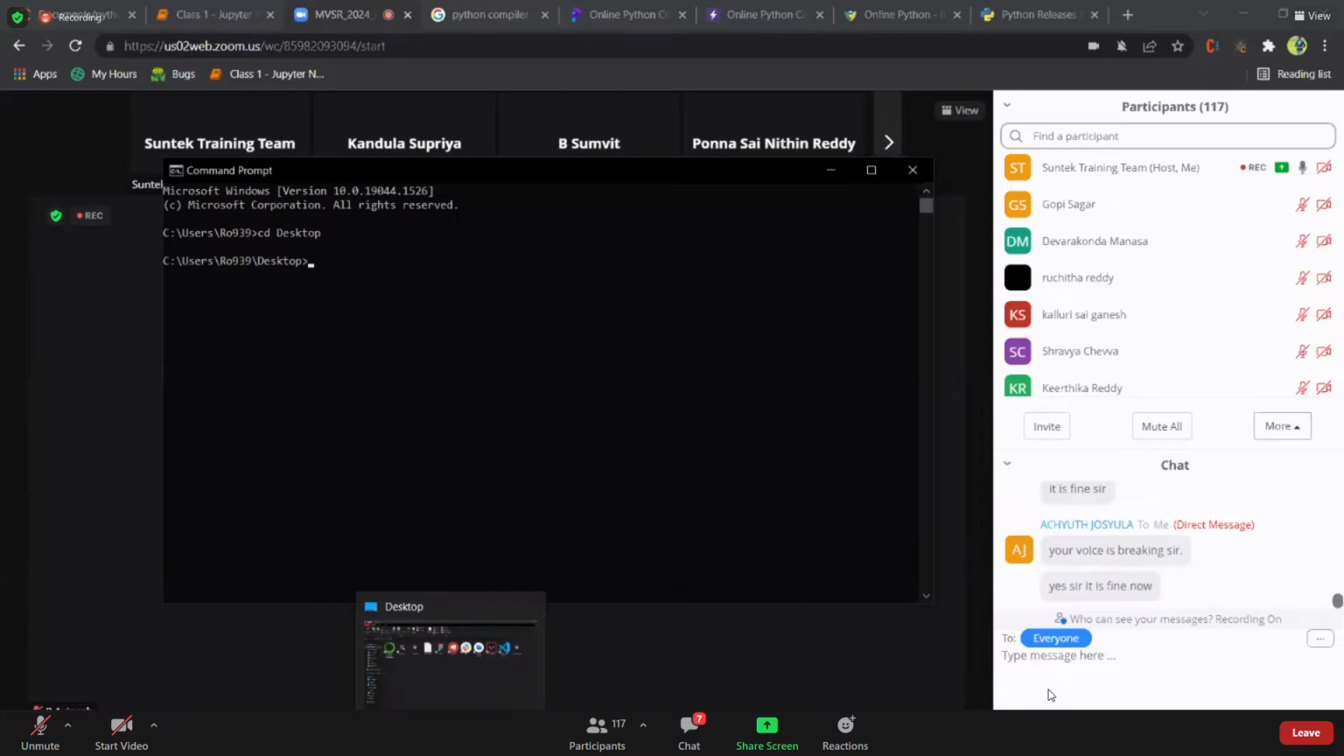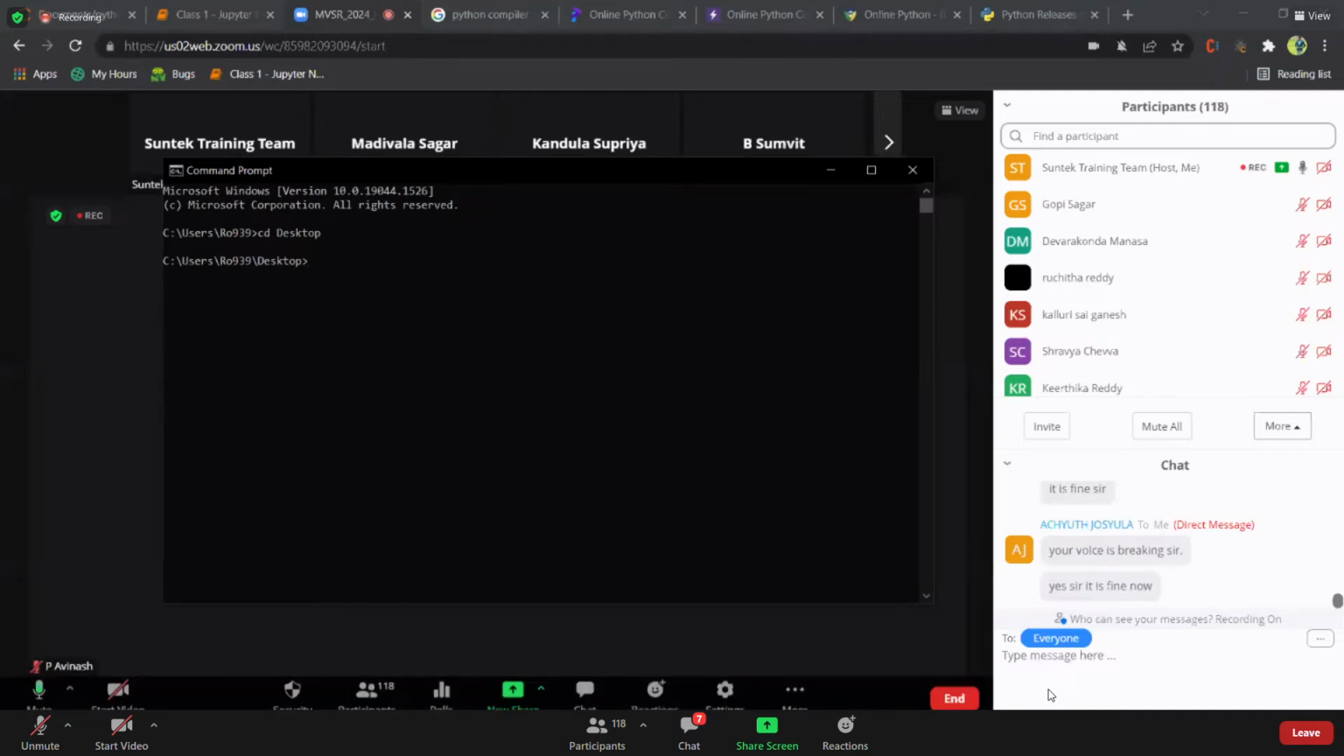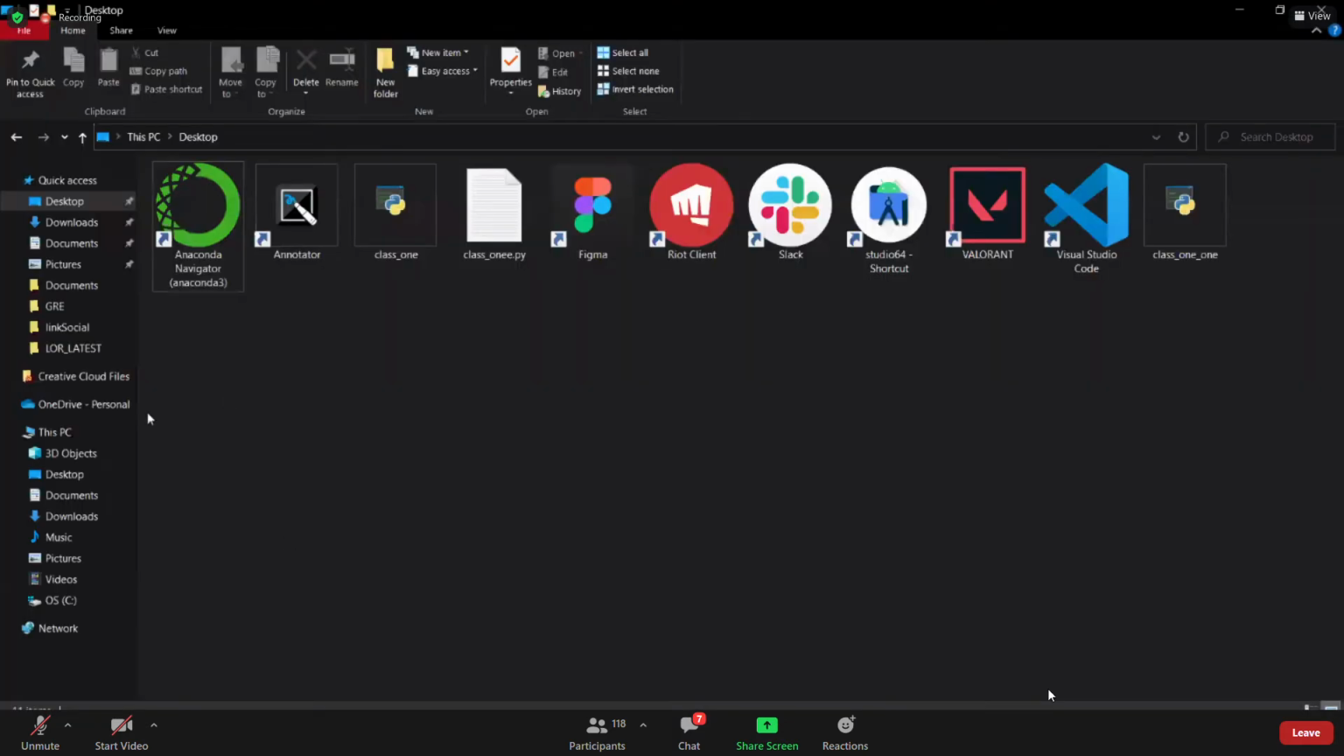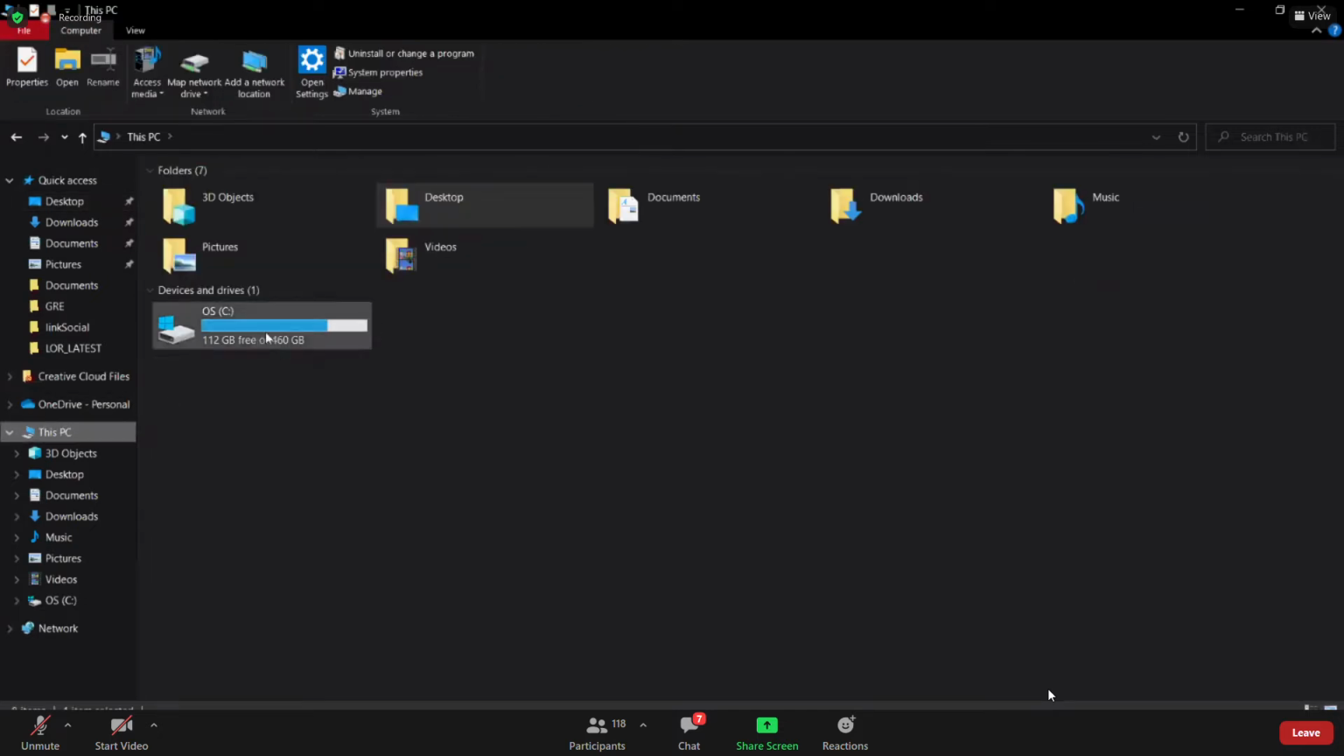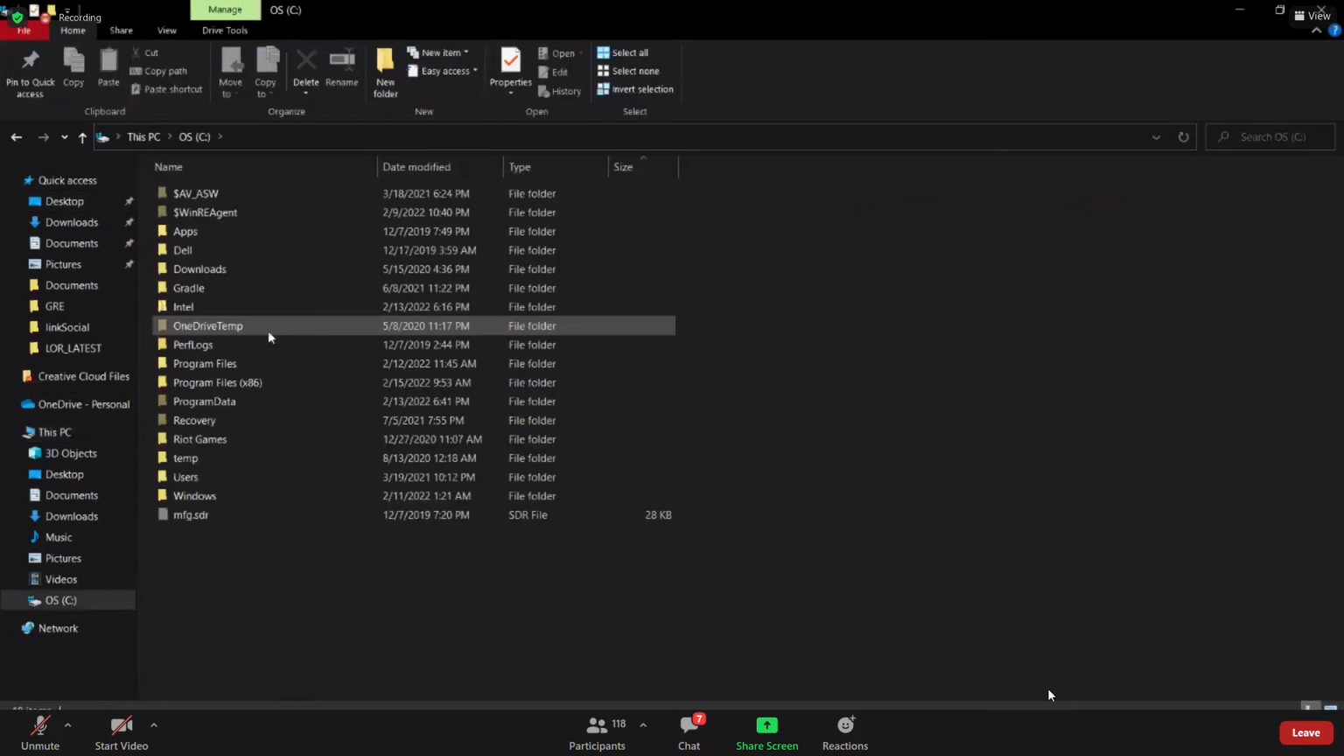So try it on desktop or documents or downloads. If you ask me, do it on documents, not on desktop. So you can save all the information in your documents and create a Python file over there. If you want to go to some other directories, it would be much more difficult for you guys.